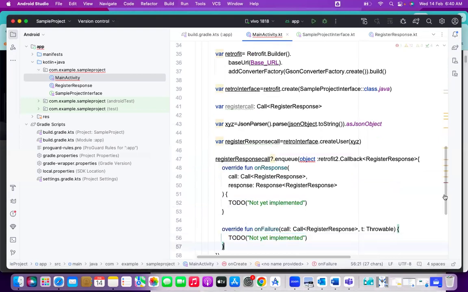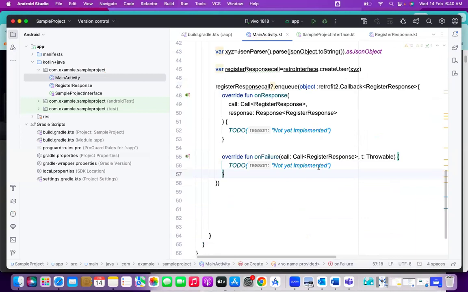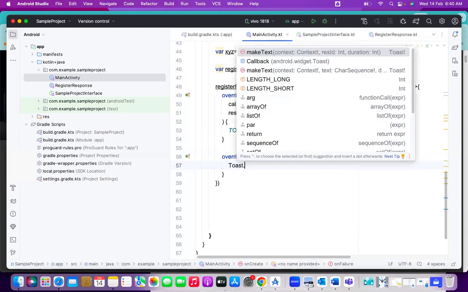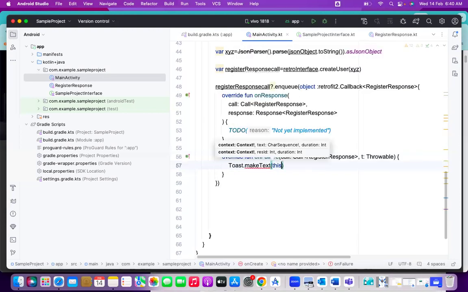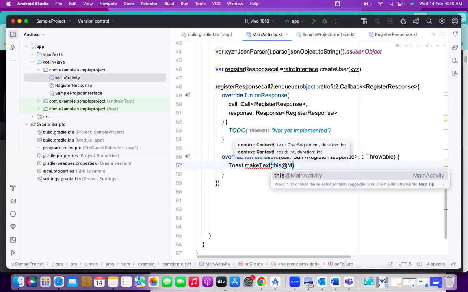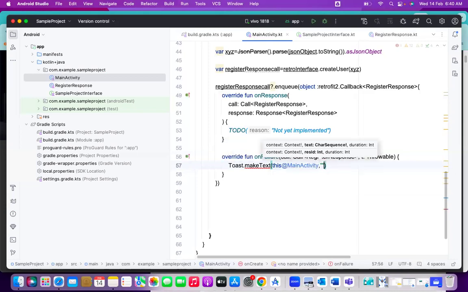For the failure case, what I'll do is write a toast. In the toast, I will write the exception that is coming from this. I'll write that exception here, at the rate main activity. I'll create this main activity here, and I'll throw whatever exception comes on the top. First let me complete this. So toast dot length long, and finally dot show.